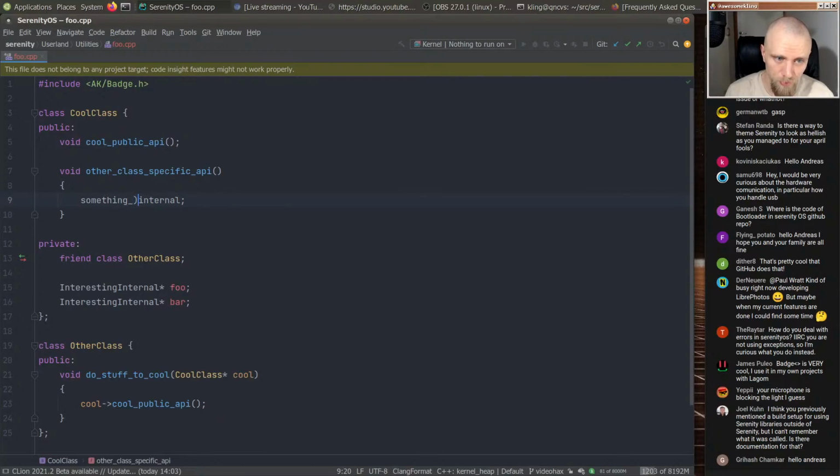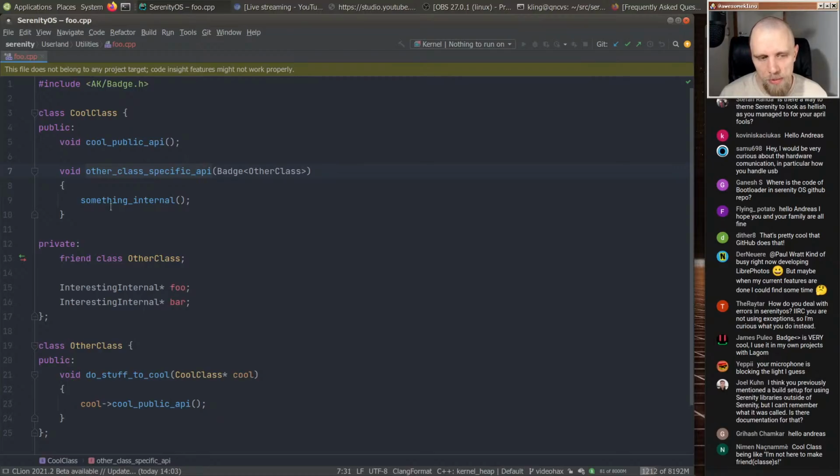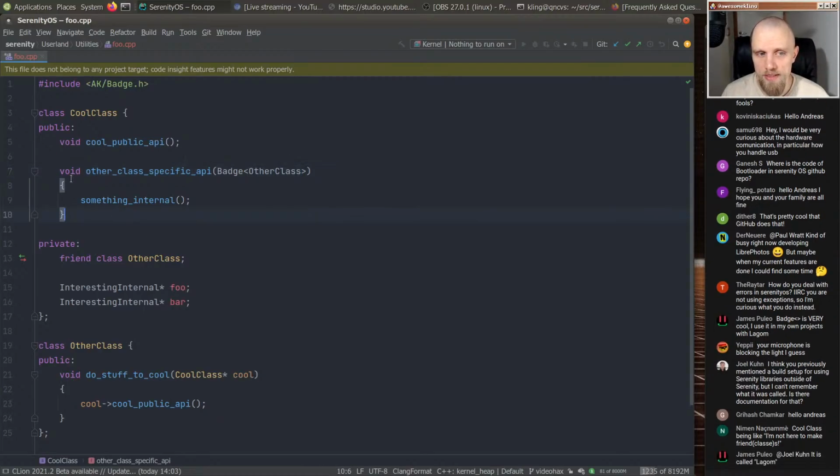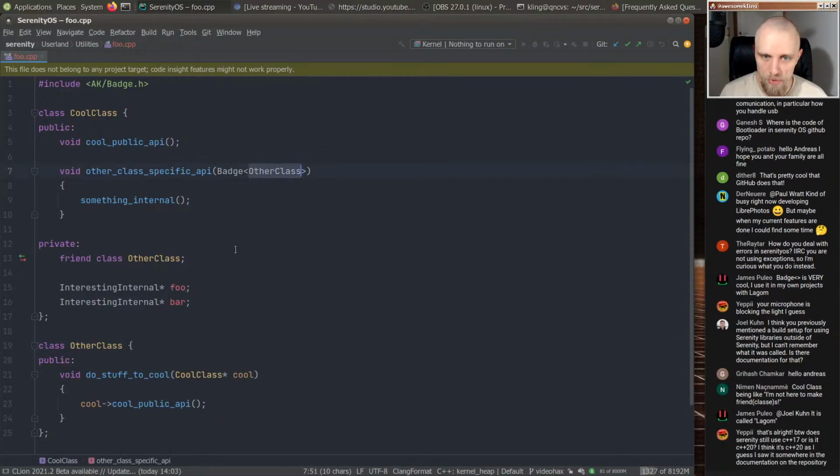And the way that you protect this API so that nobody else can call it is that you make it take a badge. By doing this, you prevent anybody other than other class from calling this API. And the way that works is that the badge template can only be constructed by the template argument class. So unless you are other class, you cannot instantiate this type of badge.